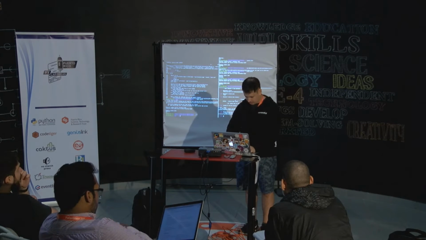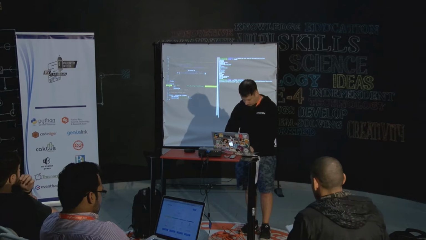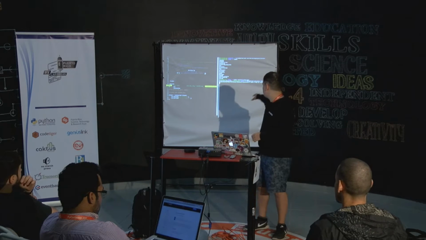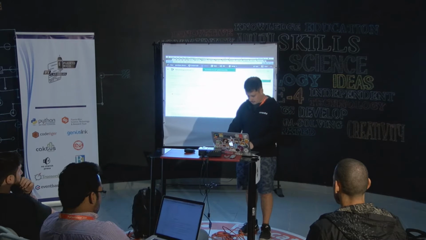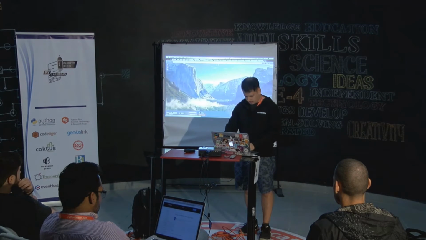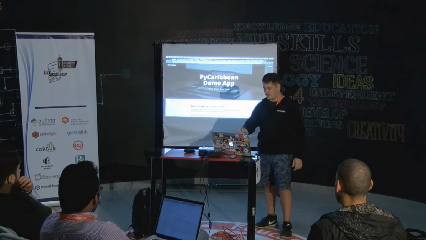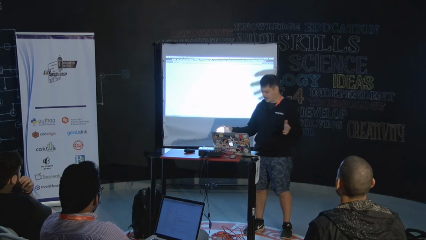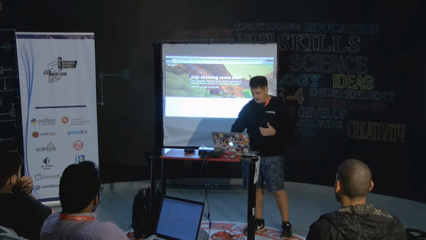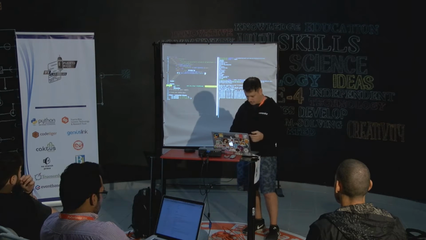First, I need to close this. That's my space ID and access token, so it can load the content from Contentful. And now I can do localhost 8000. And I have my PyCaribbean demo app with just showing some stuff, teaching Agile with Minecraft, and everything you've seen there. And it's literally like 20 lines of code, 30 lines of code.